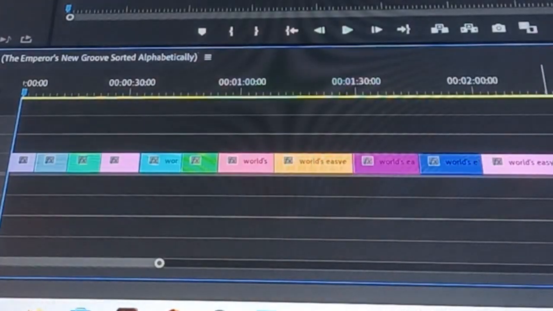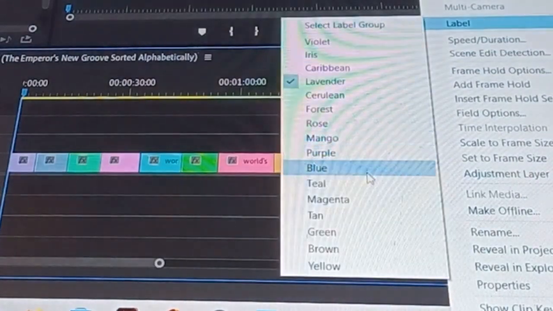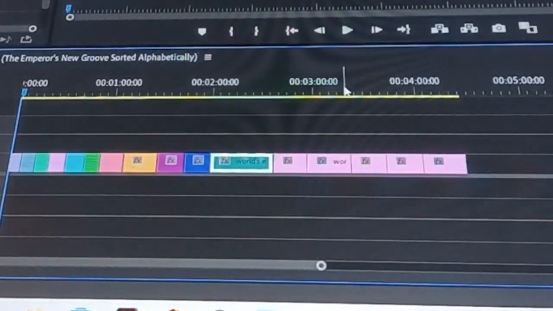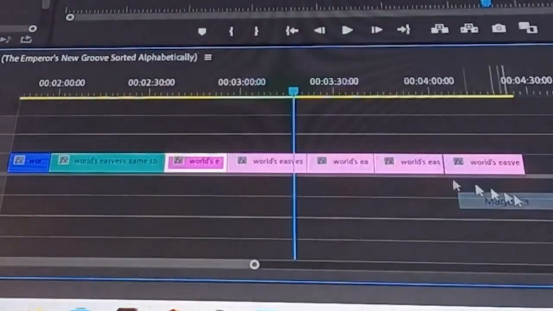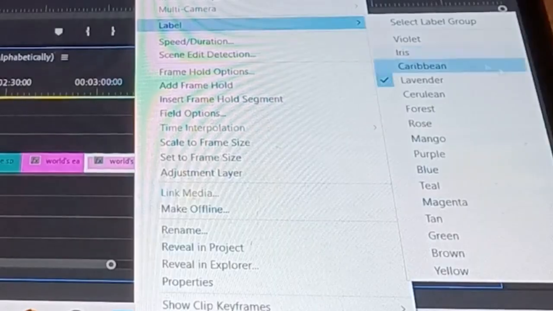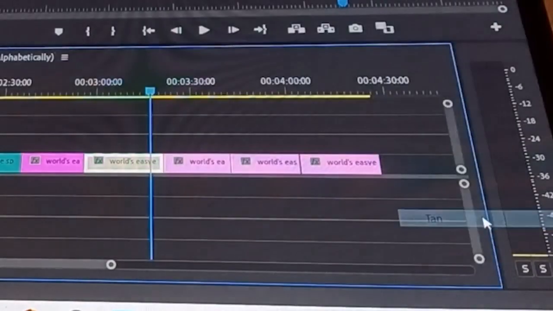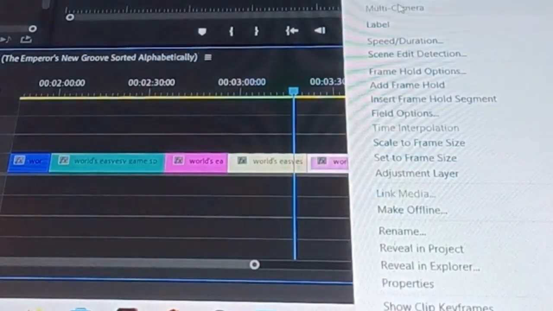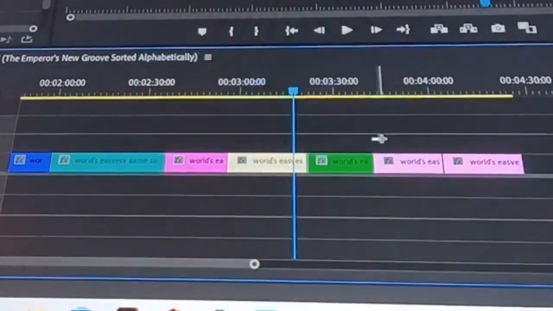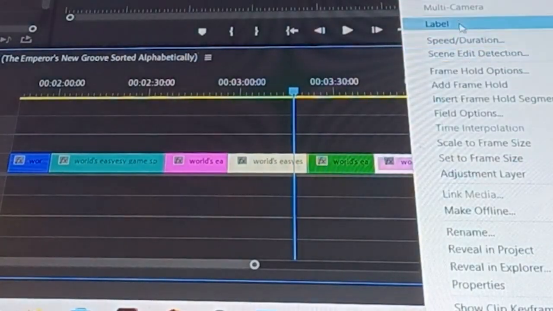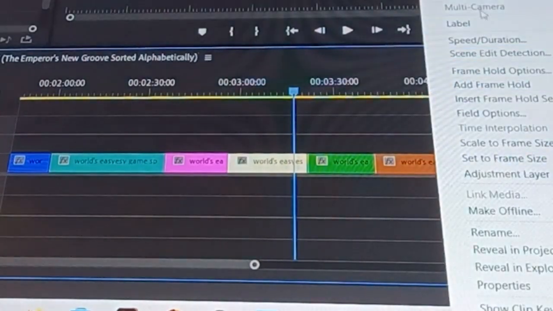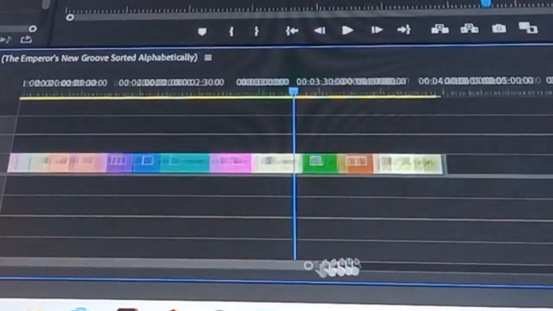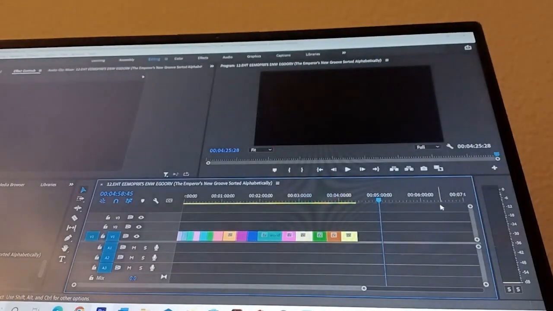10, Blue. 11, Teal. 12, Magenta. 13, Tan. 14, Green. 15, Brown. And 16, Yellow. And these are all 16 label colors for either a picture file or a video file.